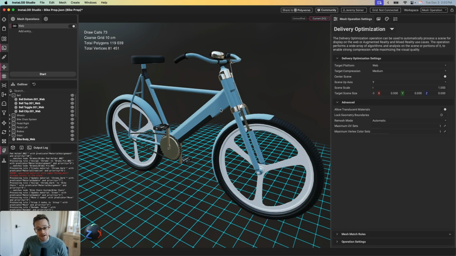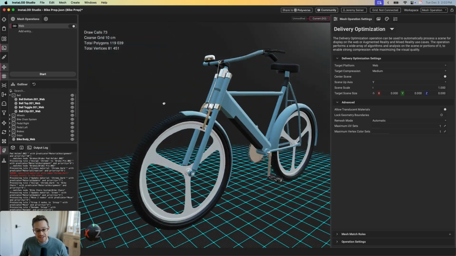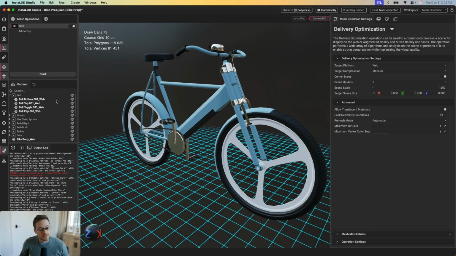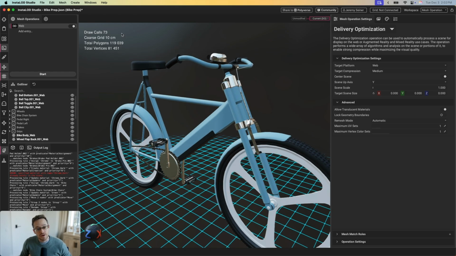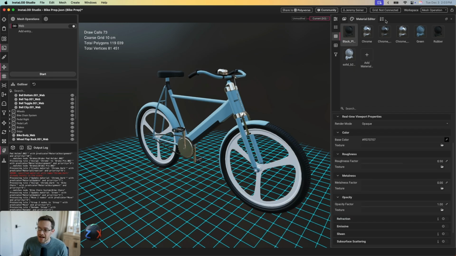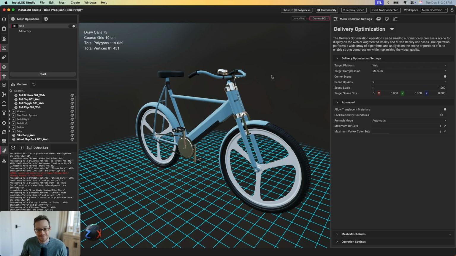So as you can see here, the results look fantastic. You can see that we have our bike and we have all of our objects in our hierarchy still preserved. And it's been optimized quite a bit too. I think the original was around 700,000 polygons, and we're down to 120,000. And we also have our materials that are still assigned as well, which is fantastic.